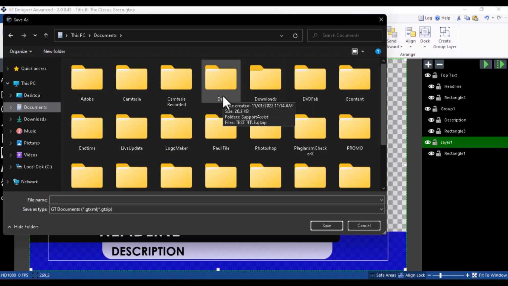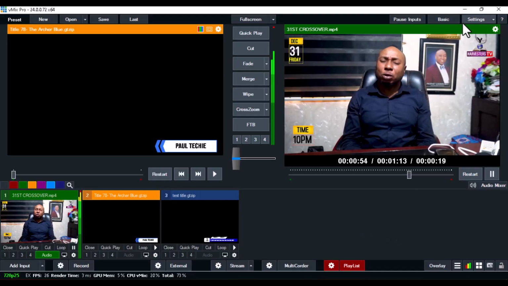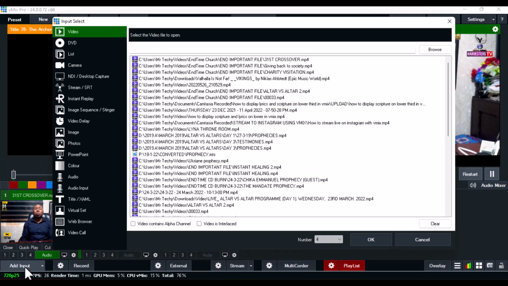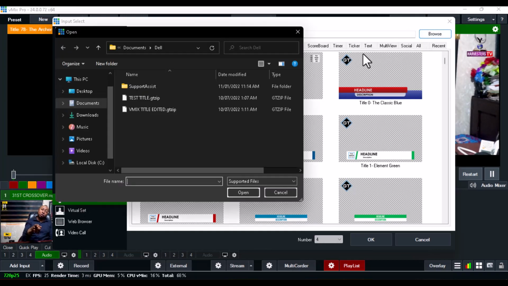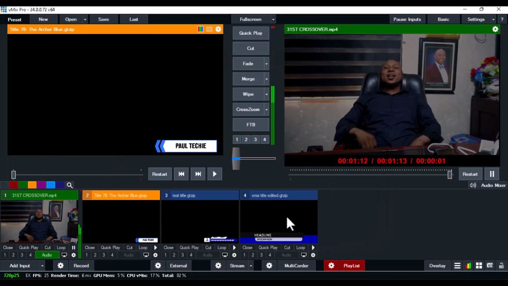So just like the way I did, open up my Dell and save it as vMix title edited, okay? Edited, and this is it, vMix title edited, and click on save. Now let's minimize this, go over and click on add input here, sorry, click on add input, click on title and HTML, and from here go over to browse, and this is it here, vMix title editor. I see the title we just designed, select it and click on open, and this is it on the screen.